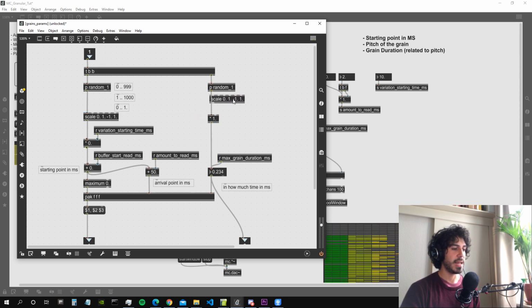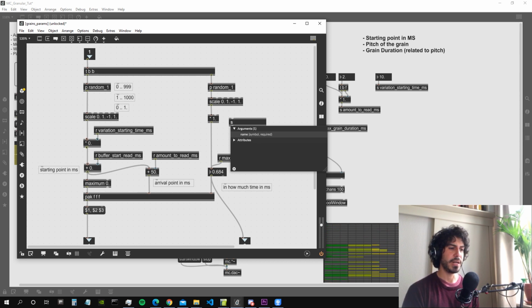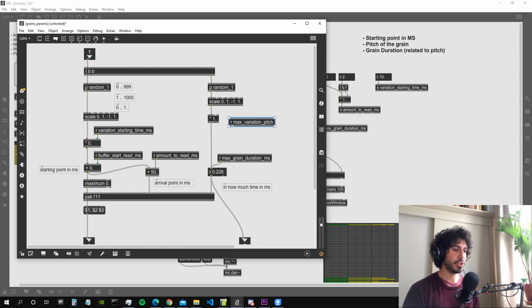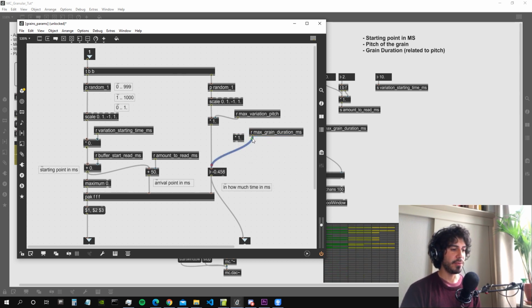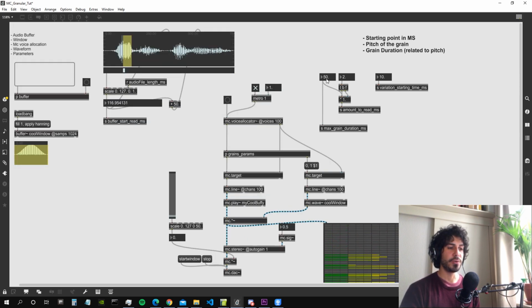Actually, first we need to scale this as well between -1 and 1, because we could also want the pitch to be less than the original pitch. Cool. So this we multiply by a number that goes between 0 and 1. So this will be the max variation in pitch. Connect this to the multiplier. And then we're going to multiply that by the max grain duration. So we are going to multiply this number, exactly, by the max duration in millisecond that we want to read this grain, which is this number here.